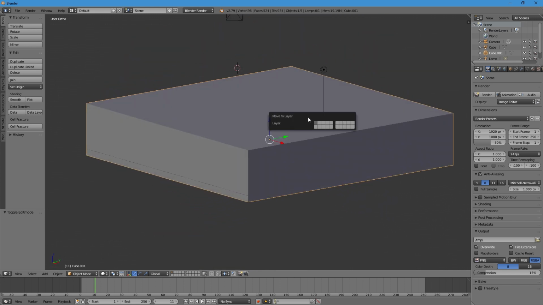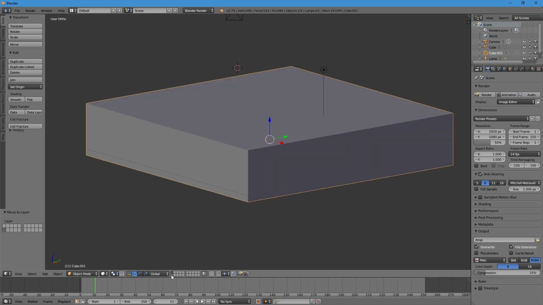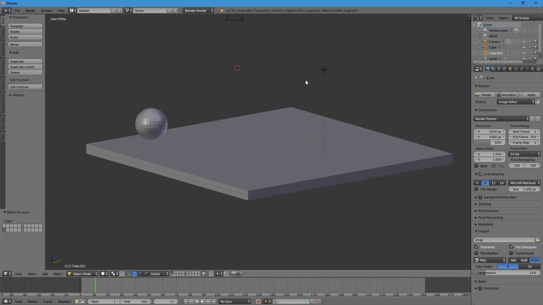So I'm actually going to hit M and move it to another layer just so that it's out of the way for now. And then when we go to actually use it, you can hit Shift, click on this other layer down here to get them both together.